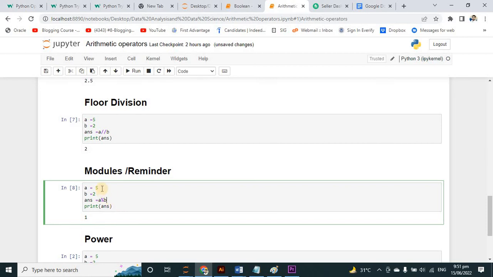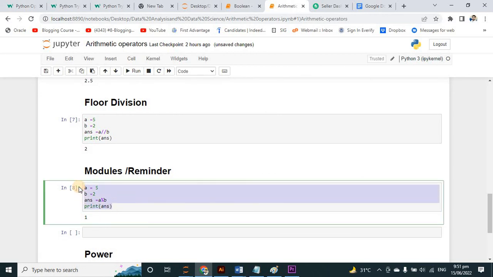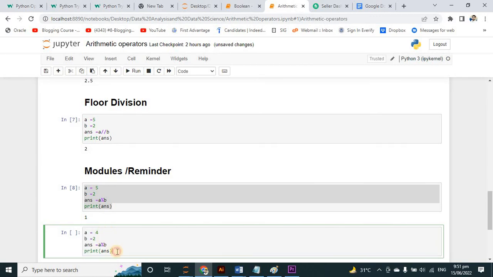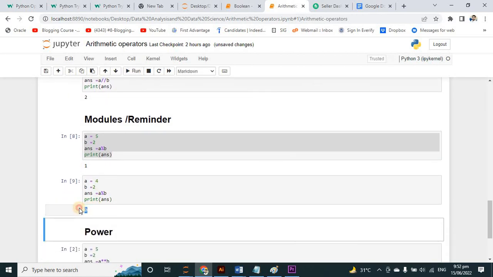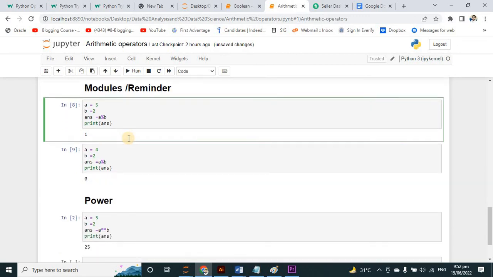Just like that, here is another example. I copy all this code and paste it here. Now I write 4 here, and if I run it, you can see 0. That is because there is not any remainder, that's why I'm receiving 0 here. So you can understand what I am telling you.